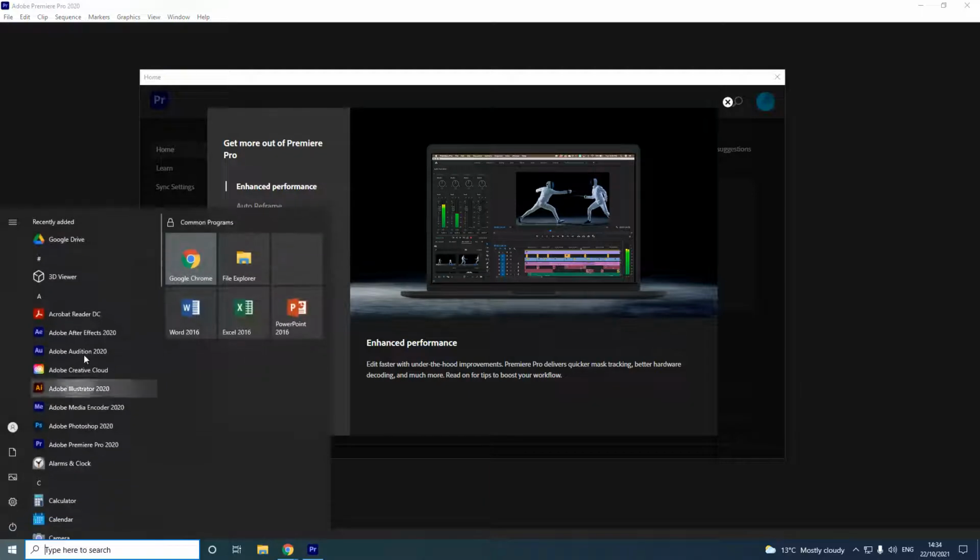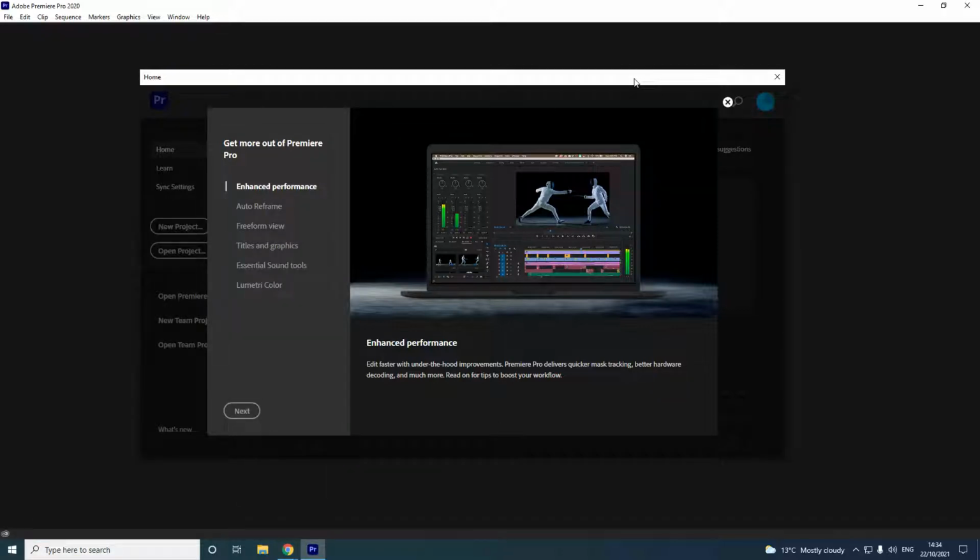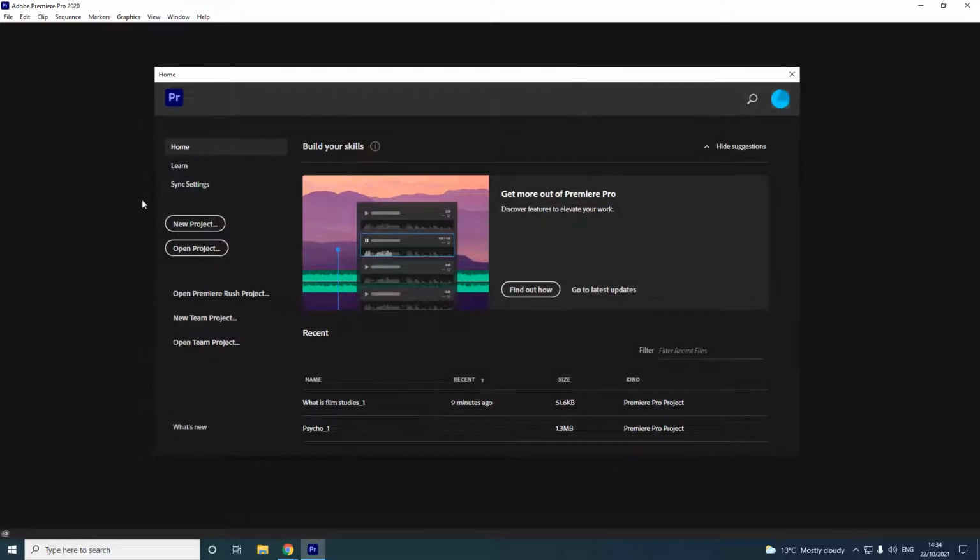Now, Adobe Premiere Pro can be found here in the Start menu. So you just need to click it on and you'll be able to log in with your school email address and password in the same way that you log into Illustrator and Photoshop. Once you're logged in, you'll probably get a page that comes up like this. Just tick that off. And the first thing you need to do is say New Project.